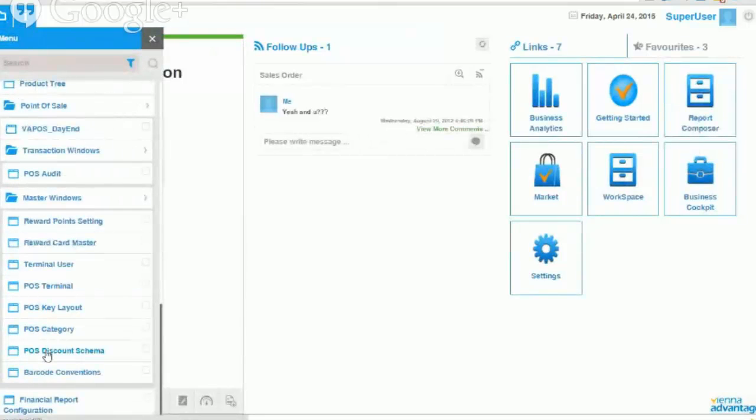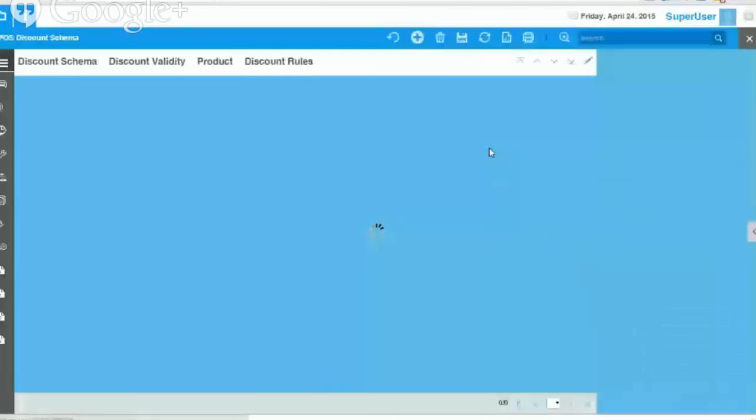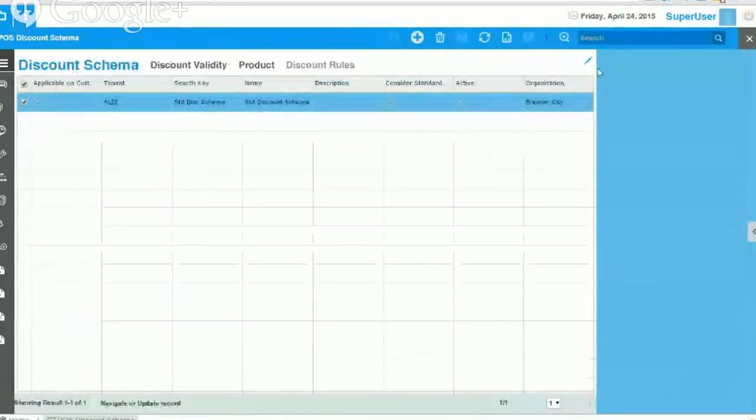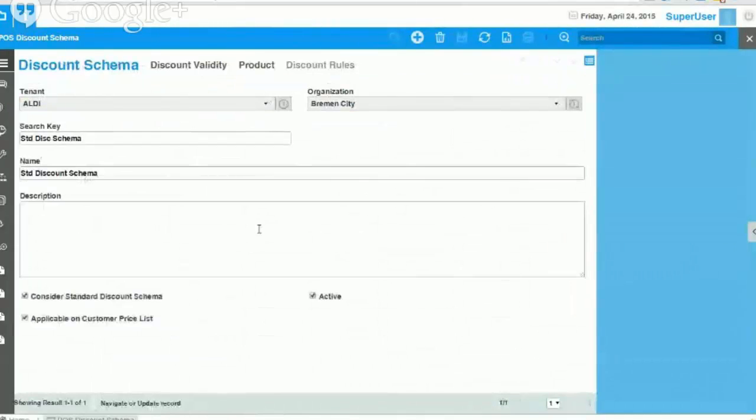Another thing I would like to show you is the POS discount schema. And here basically you can define your discount schema, and you can define whether this is applicable apart from the customer price list. That means, for example, you have already a discounted customer price list linked with that customer that you have selected. Would you like this still to be applicable on top of it, or you don't want it to be applicable on top of it, but just consider the customer-based price list? That is something that you could really decide here.